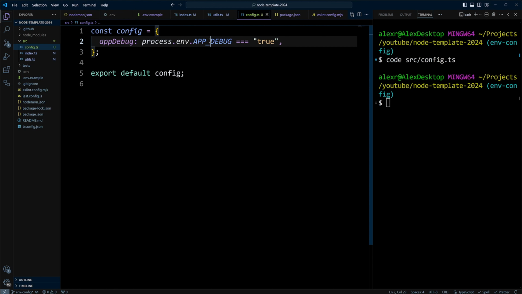For example, if you decide to change the environment variables from app-debug to debug, you don't have to jump around the code and update all the occurrences of app-debug to debug. You can just simply update it in your configuration module. Also in configuration module, you can do configuration transformations and assign defaults.